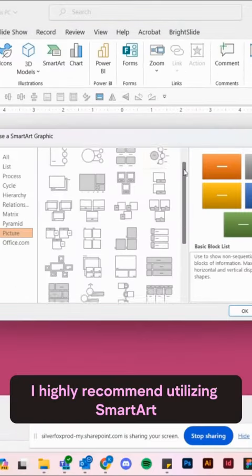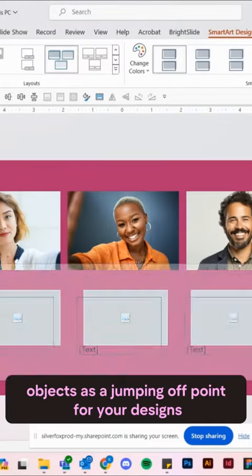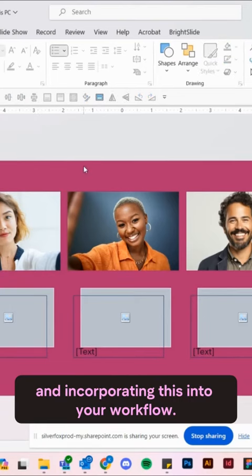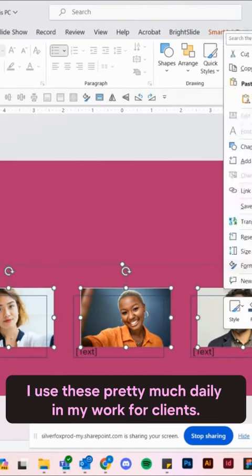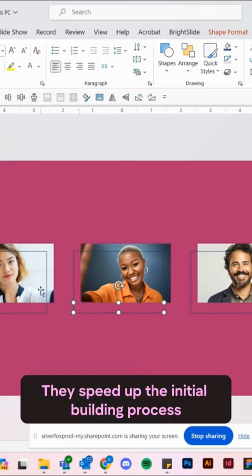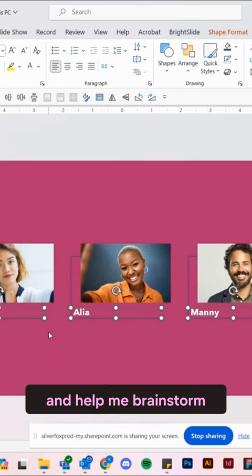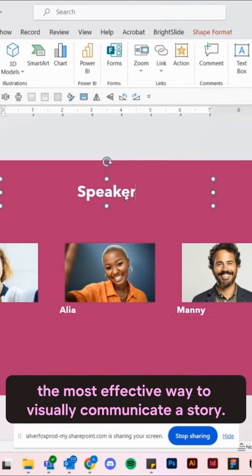I highly recommend utilizing SmartArt objects as a jumping off point for your designs and incorporating this into your workflow. I use these pretty much daily in my work for clients. They speed up the initial building process and help me brainstorm the most effective way to visually communicate a story.